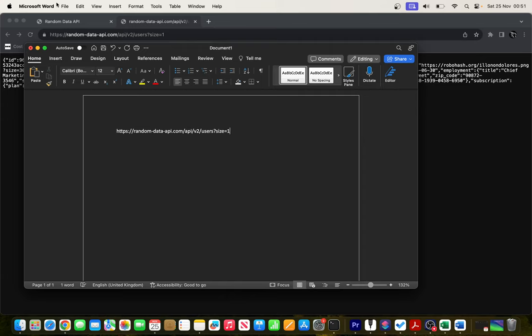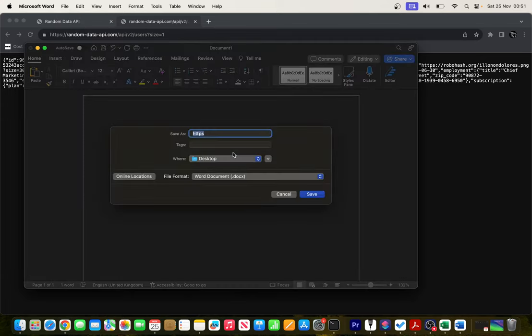Then what I want you to do is save this, and save as, but not as a Word doc. You want to save it as plain text. Give your file a name. I'm just going to call it URL and then click save.